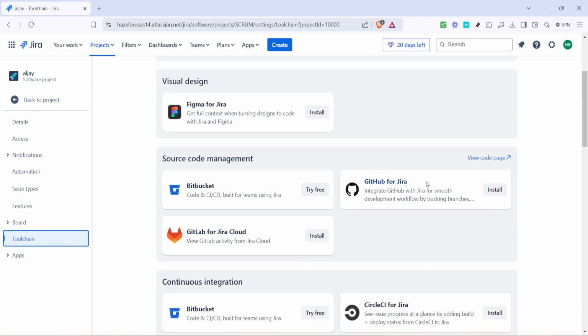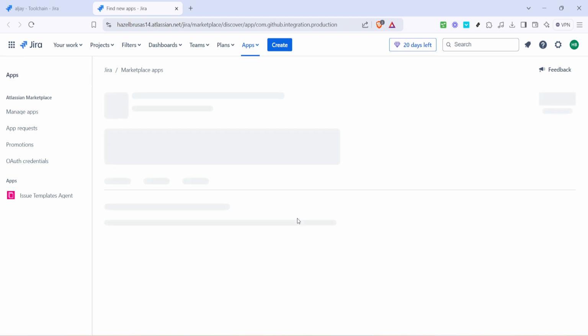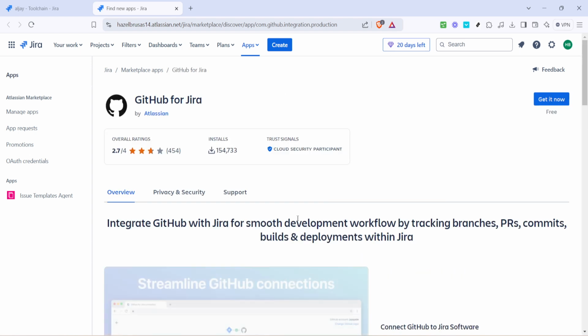This is the integration app that allows Jira to communicate with GitHub. Clicking on GitHub for Jira will direct you to a page where you can initiate the integration process. This option is specifically built to help you track GitHub commits, branches, and even pull requests directly from Jira. Proceed to click on the Get It Now button. This will prompt you to install the integration app, so just follow the on-screen instructions.